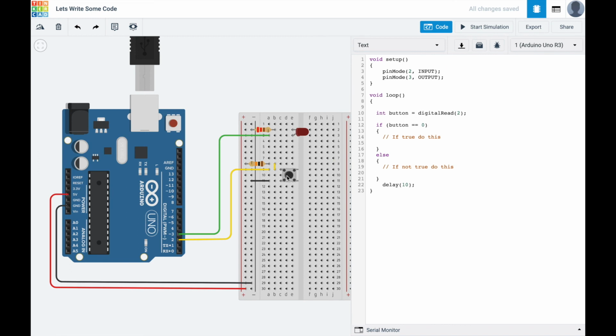If the button is not pressed, then the resistor that's connected to 5 volts here will pull this line high, and we will get a high voltage on this line and on this pin, and digital read will return 1 to tell us the line is high, to tell us that pin 2 is getting a high input.